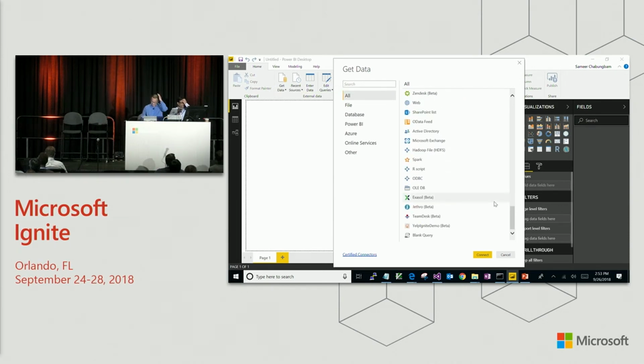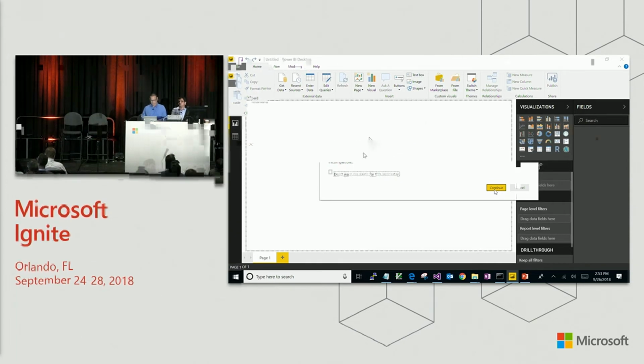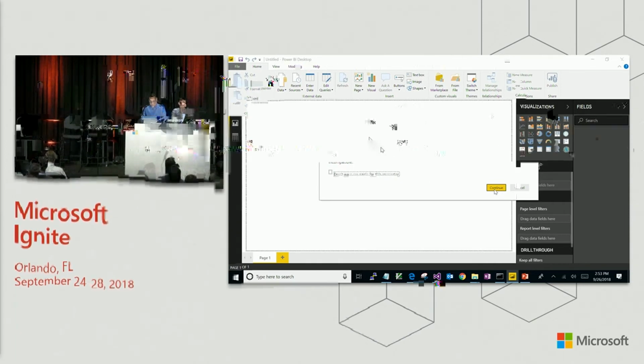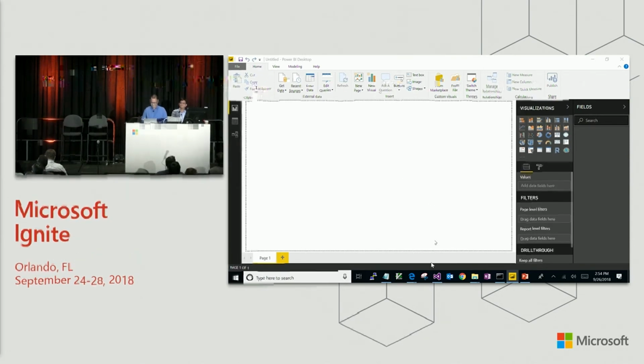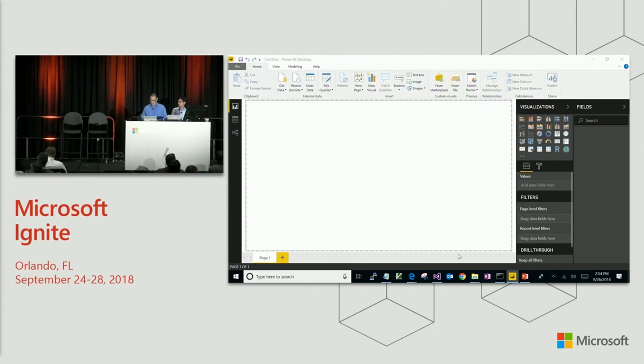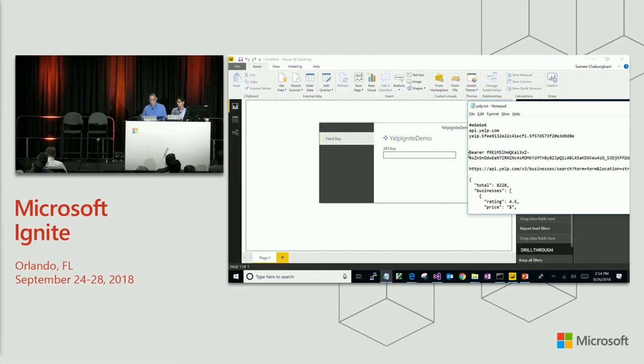Now I can say connect to it. It's a preview connector, so I said okay. And it will ask me to provide my API key, right? When it comes up. Okay, it's interesting. Yeah, it's coming up here. Okay, so let's go back and get our API key again. I say connect.